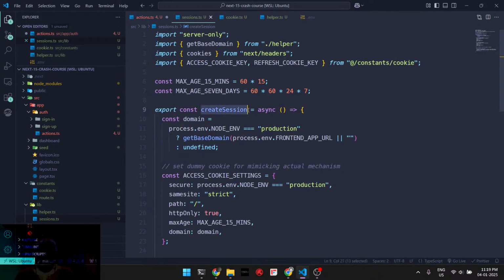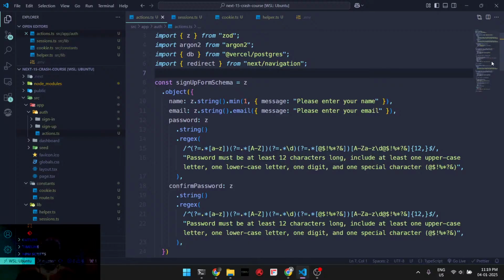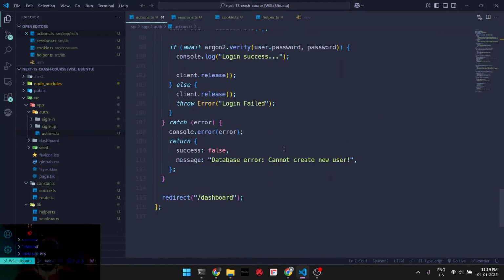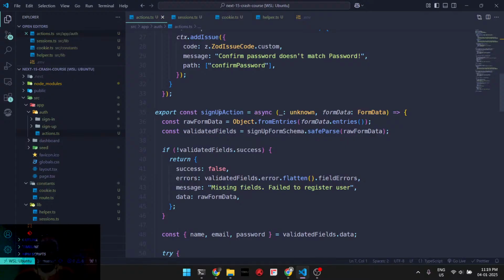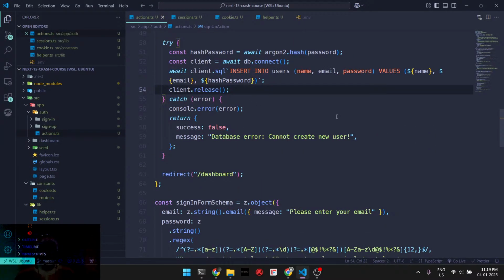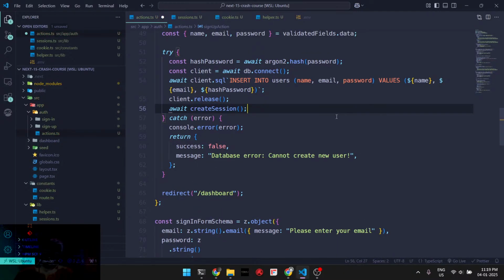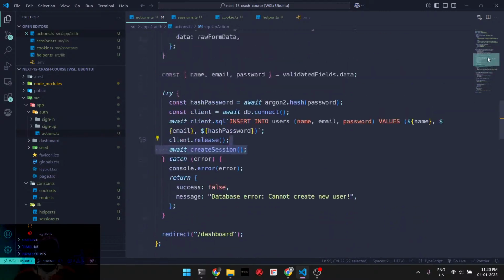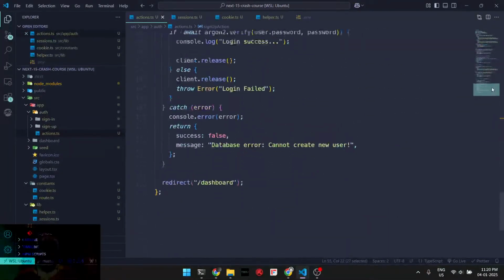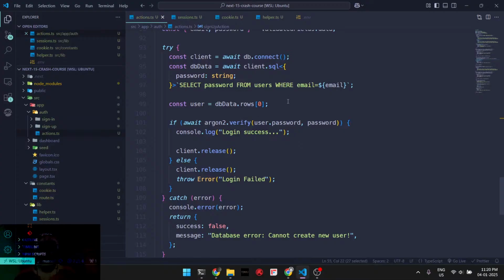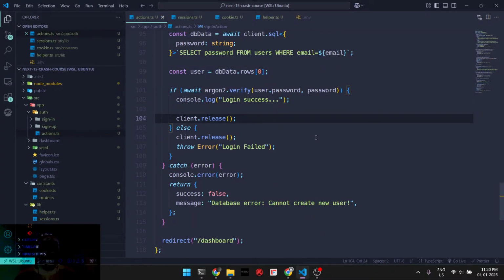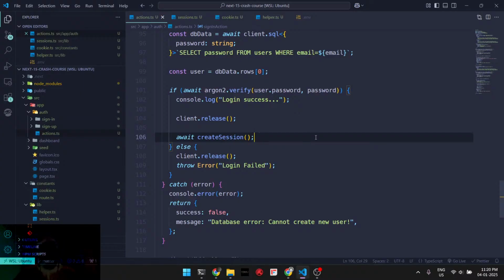We are just saying create a session. And here we can just remove all those imports. And in the sign up action after this release, we can simply have await create session. And that's it. Okay. So this should do the create session part. And similarly, let's also mimic the same in our sign in action right here, right? Login success. And here we go.